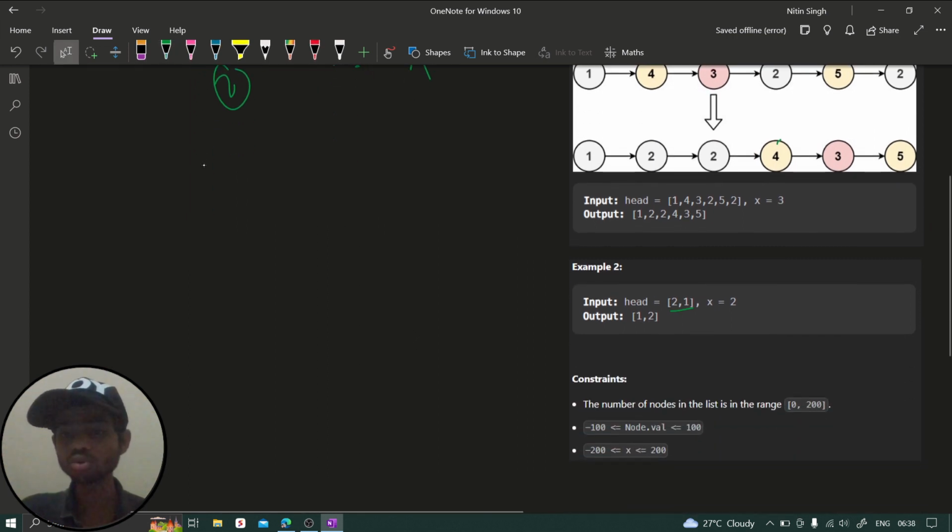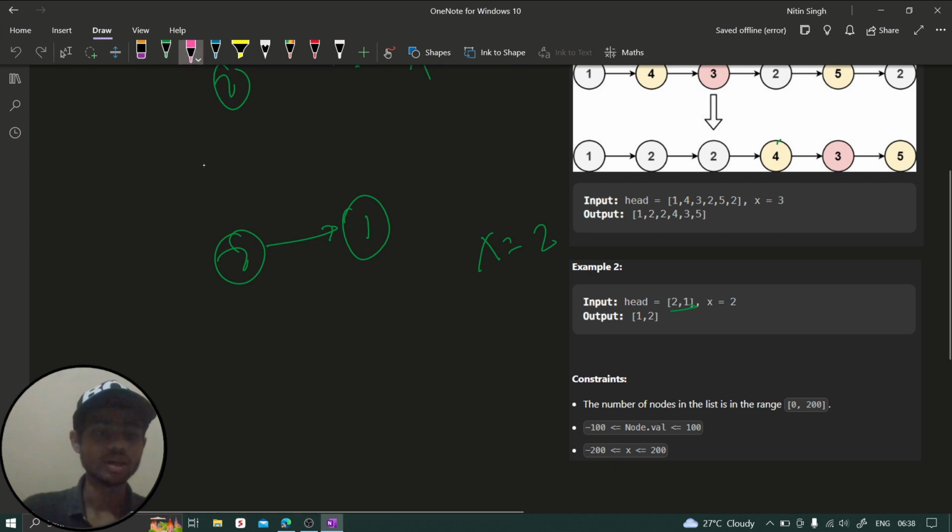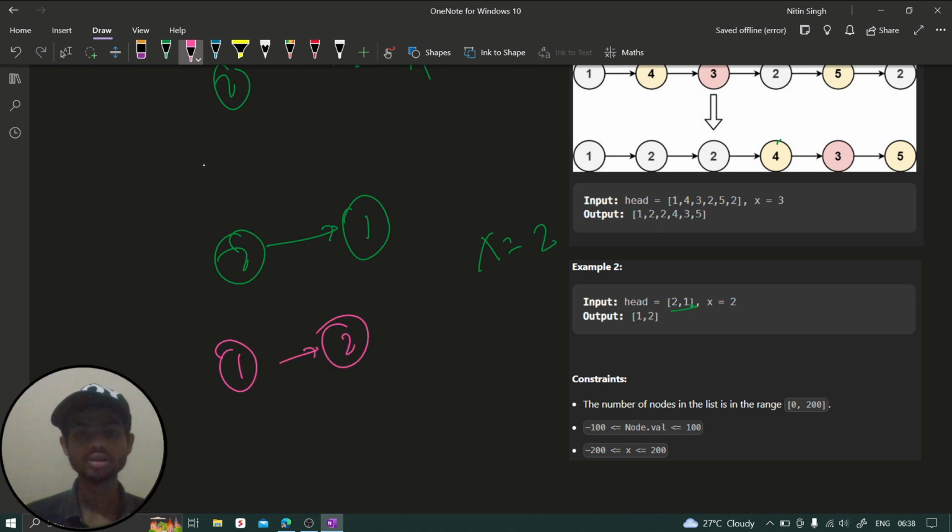In the second example, we have 2 comma 1, right? So this is nothing but our linked list, 2 and 1. Our node x is nothing but 2. X is 2 means we have to put all the nodes which are less than 2 before the nodes greater than or equal to 2, right? There's only one node which is less than 2, which is 1, right? So we put 1 in front of 2. I hope it makes sense.